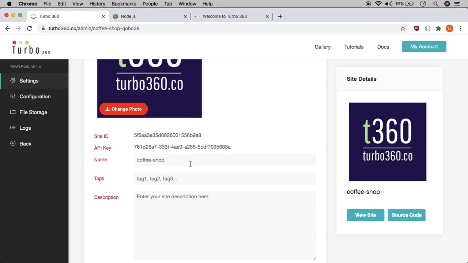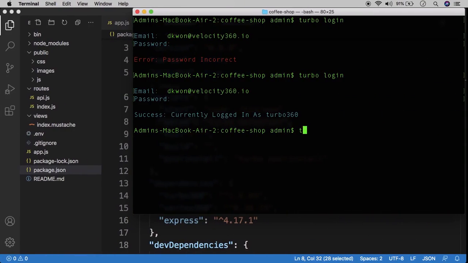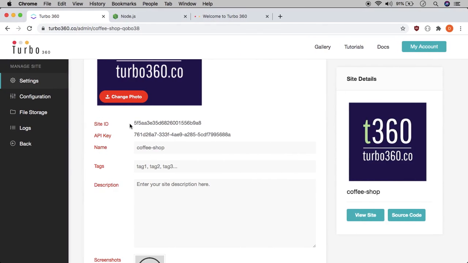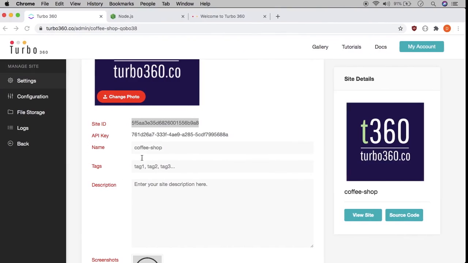We're going to need the site ID and the API key in a moment. So we do turbo connect over here, and what this command does is it connects our local source code to the remote environment we want to use, which is going to be the site we just created over here. So we need to grab the site ID and then enter the API key.